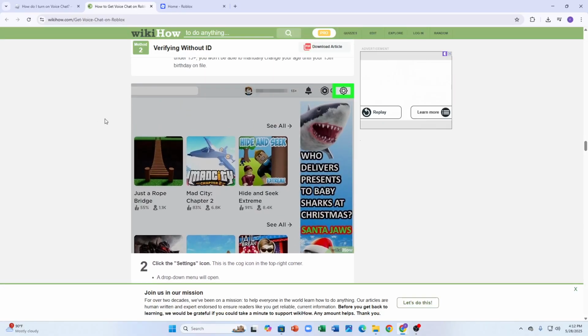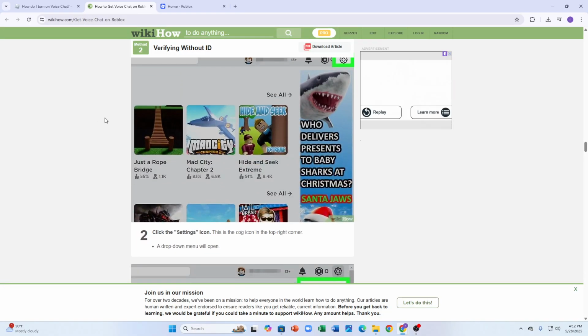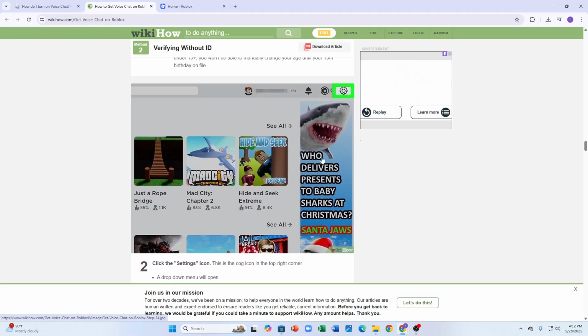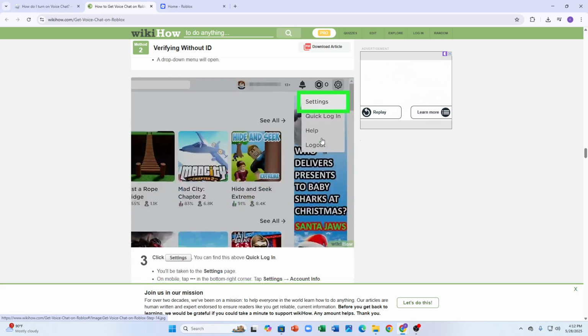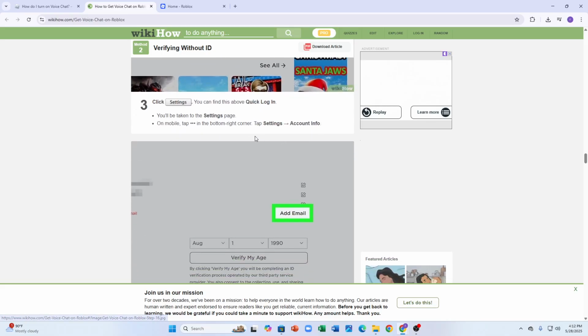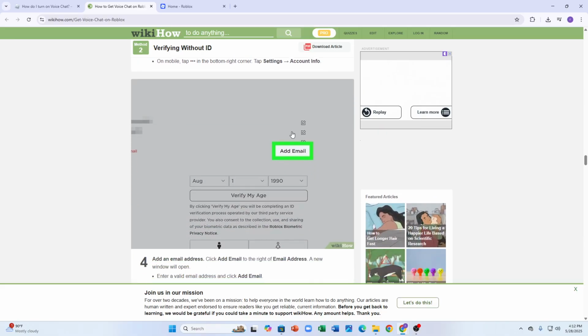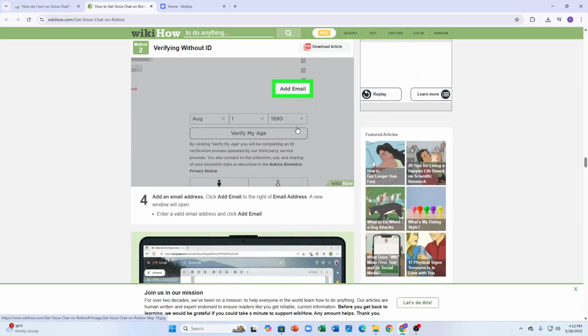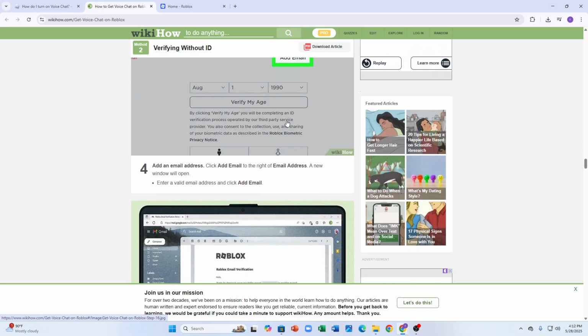So next you have to click on the settings icon, and this is the cog icon in the top right corner. A drop down menu will open, and after that click settings. You will be taken to the settings page, and on mobile, tap the three dots in the bottom right corner, tap settings, account info, and you have to add an email address. So click on add email.